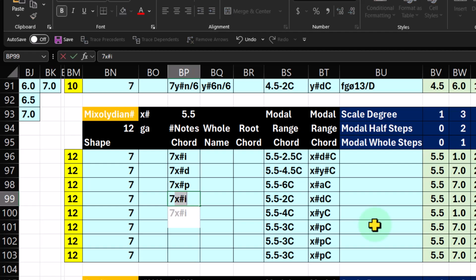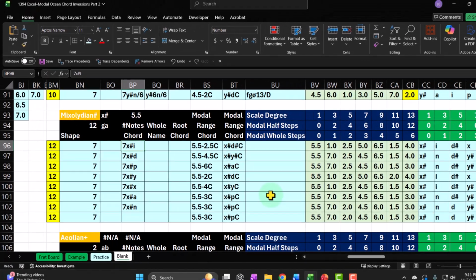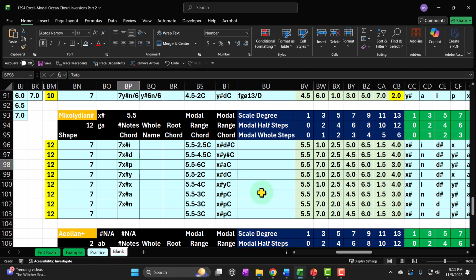We can have a 7 Mixolydian sharp Lydian. We can have a 7 Mixolydian sharp Mixolydian. We can have a 7 Mixolydian sharp Aeolian. We can have a 7 Mixolydian sharp Locrian. So we have the Ionian, Dorian, Phrygian, Lydian, Mixolydian. Okay, I think that's it, and then this one, I'm going to delete this one on the bottom.